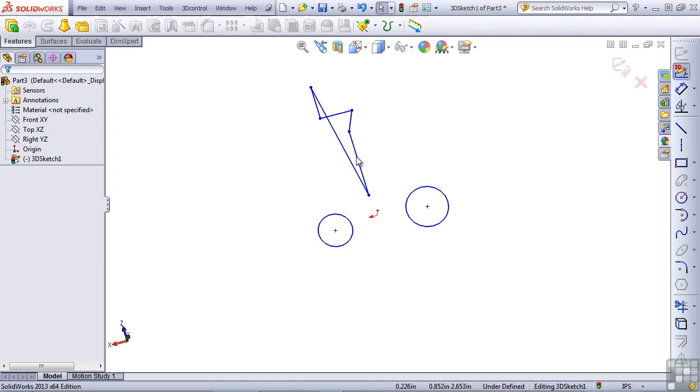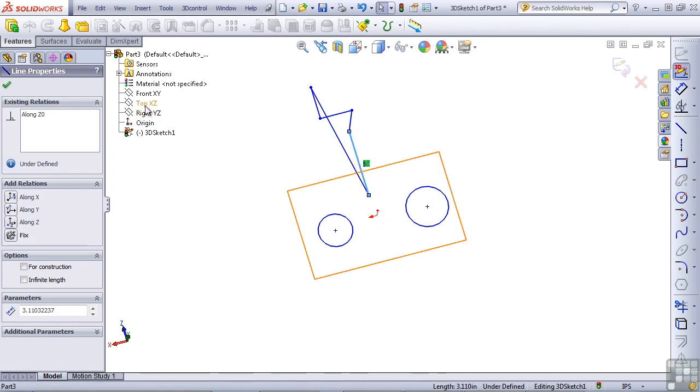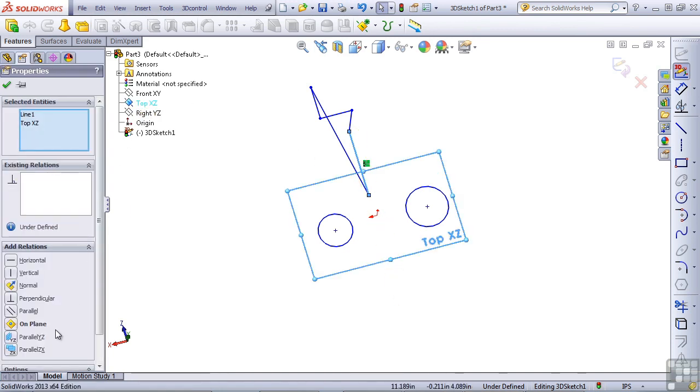If you click on a line and a plane, there are some additional options, such as on-plane that we've mentioned, normal, which is the 3D equivalent of perpendicular, parallel YZ, and parallel ZX. These last two mean that the selected line will be forced to be on a plane that's parallel to the YZ plane or to the ZX plane.